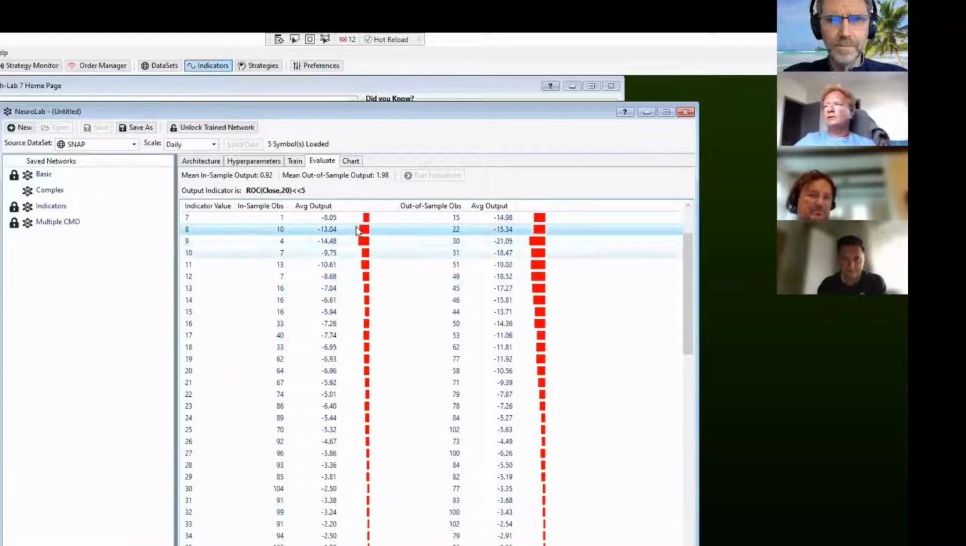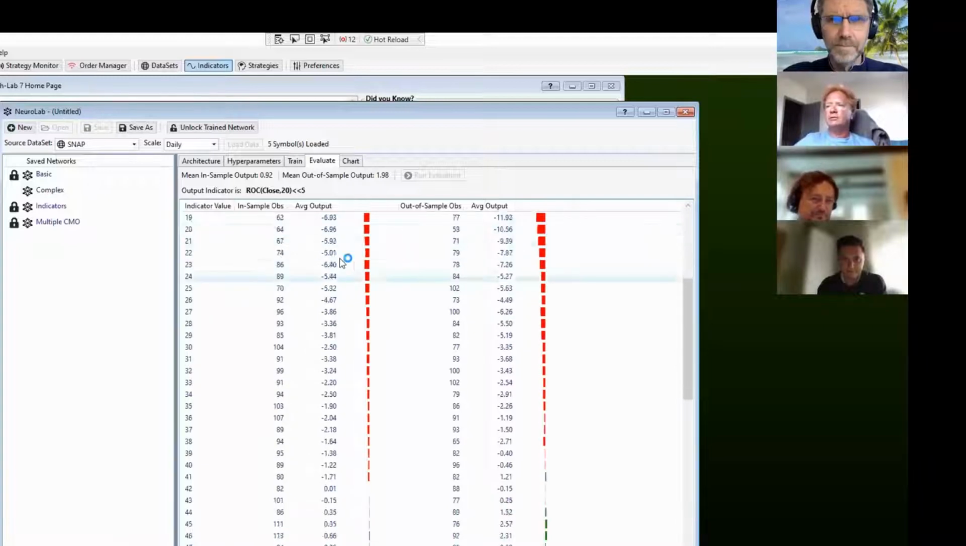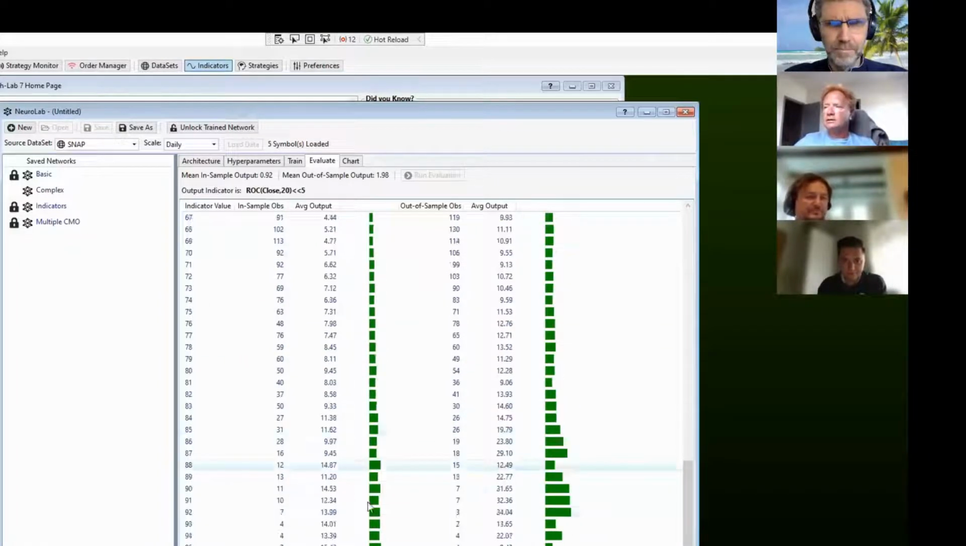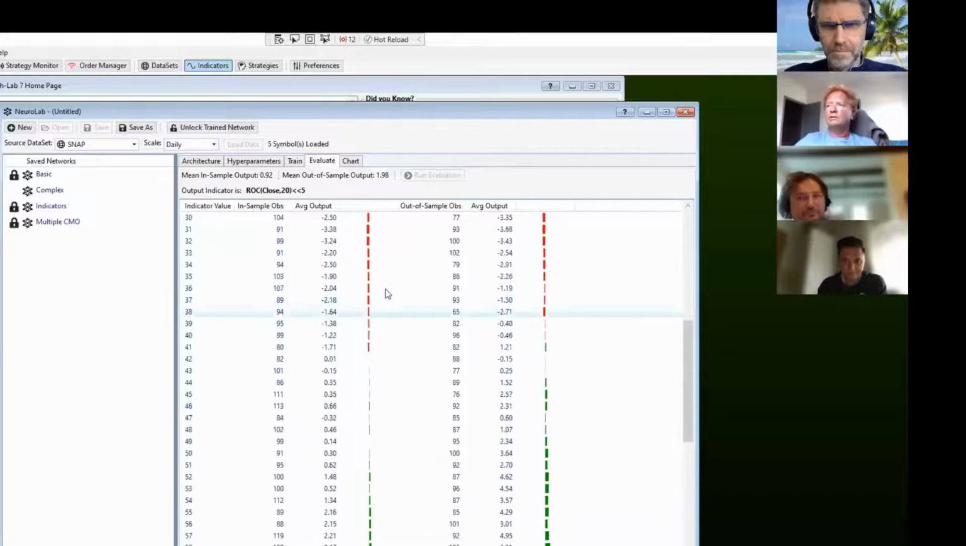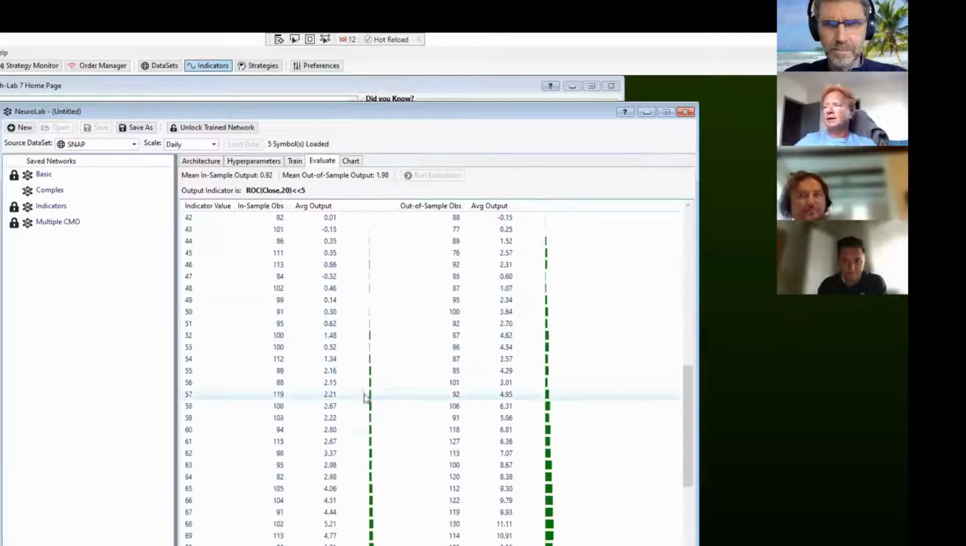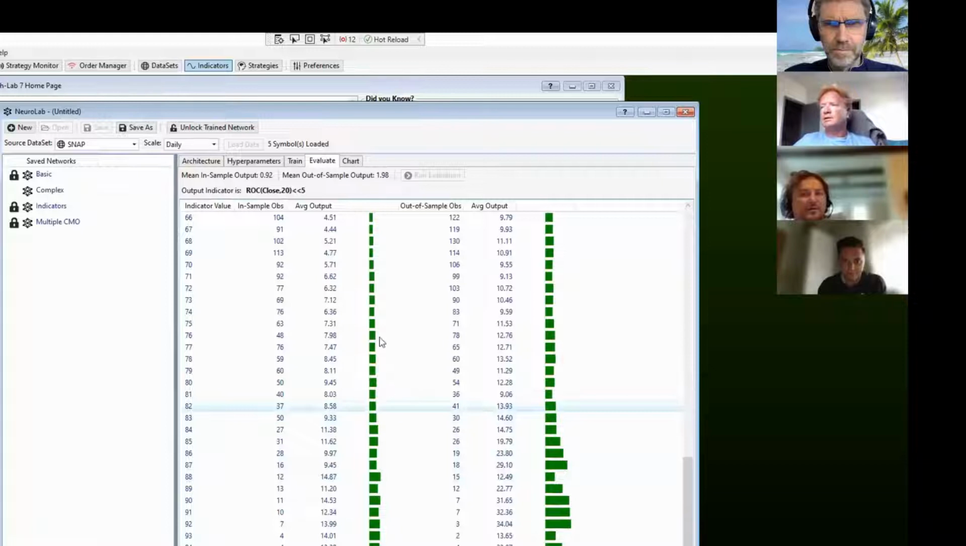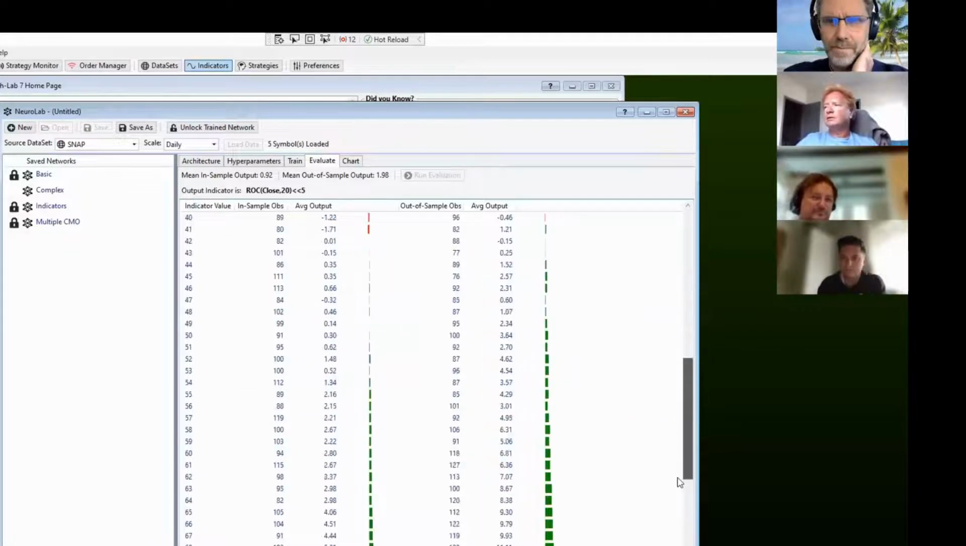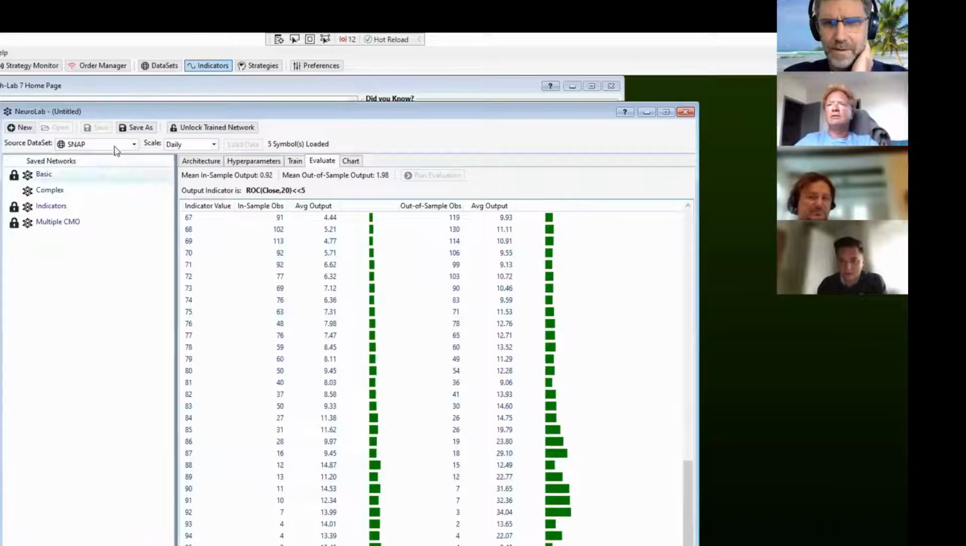When the indicator is low, we have these negative values, but when the indicator is high, we have these positive values. In this distribution, how it goes from low to high is a pretty good result from this network. Especially in the out-of-sample, you would expect to see this in the in-sample, but seeing this in the out-of-sample is pretty good. So I think I'll actually save this one.